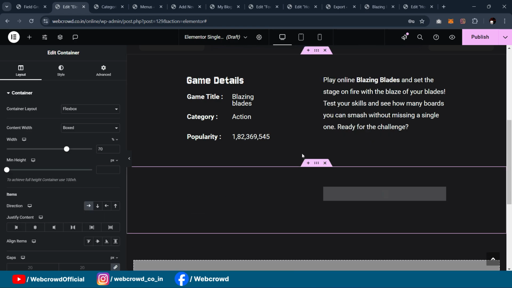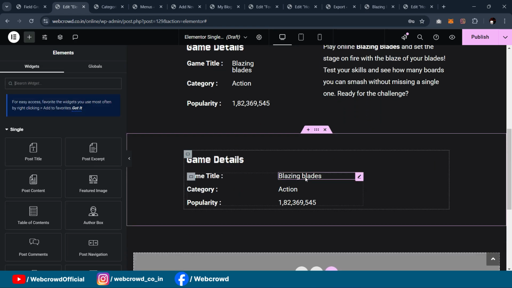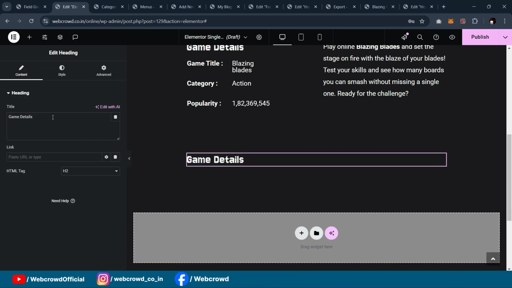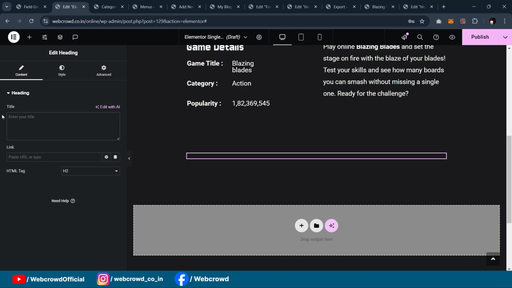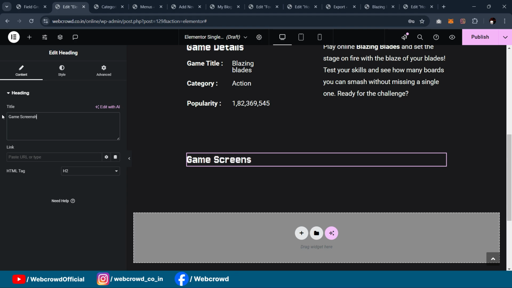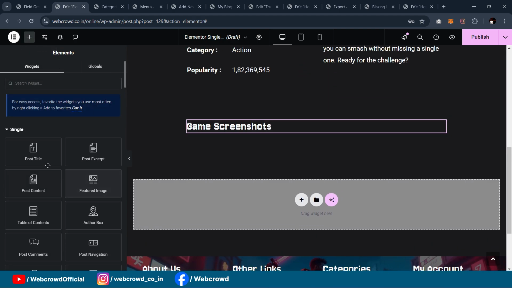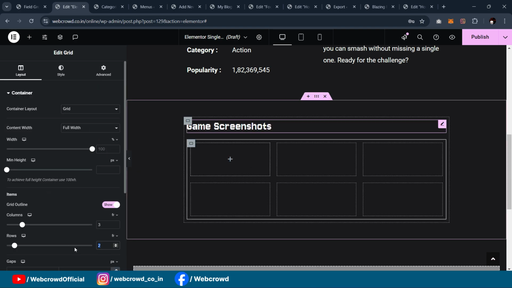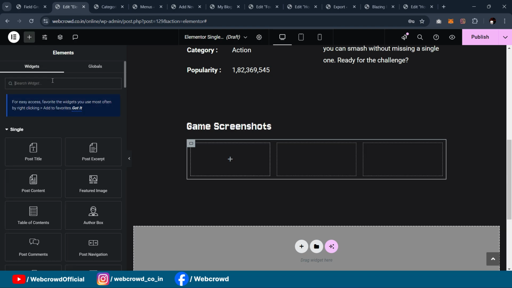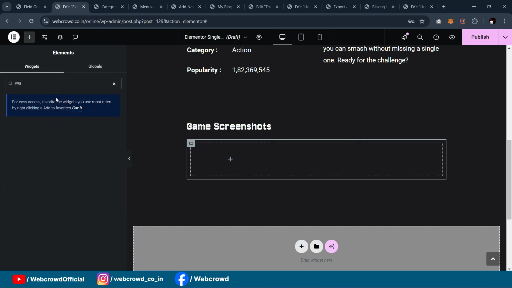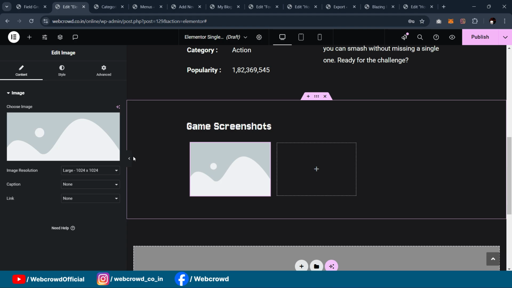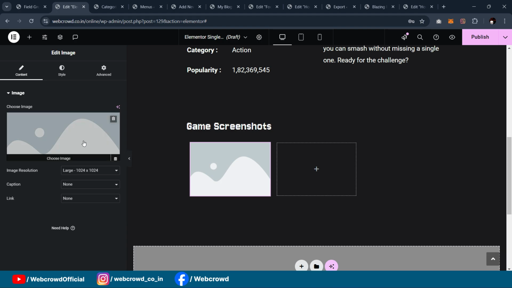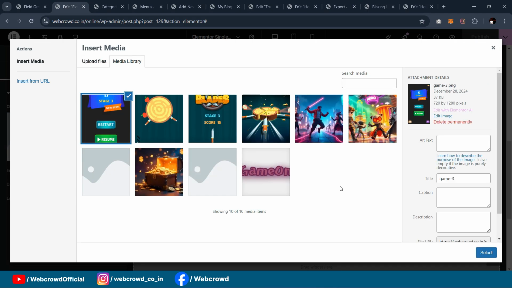I will duplicate this container. Here will be screenshots, game screenshots. Here we will use the grid. Row is 1 and the column is 3, and widget here will be image. For now I will set the manual. Don't worry about this, we will connect all these screenshots dynamically using ACF.